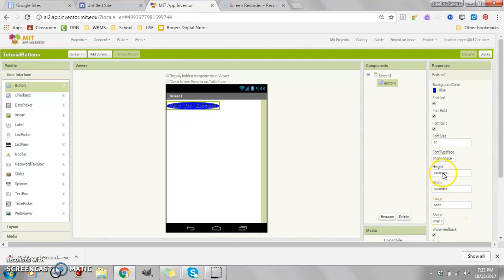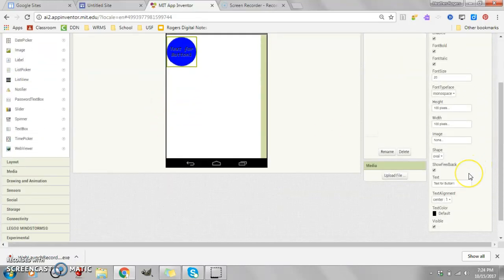By adjusting the height and width again, you can, let's say, 20, and width will also be 20 pixels. So it makes it more circular, but now the font is way too big, so I'm going to make the pixels 100 and 100. So have fun with your button. Play around with the properties section to see what you can do.